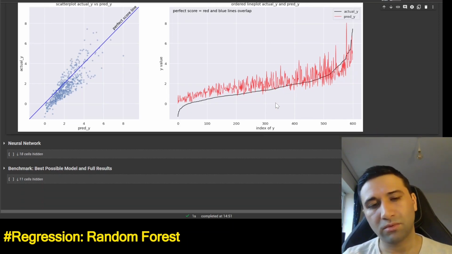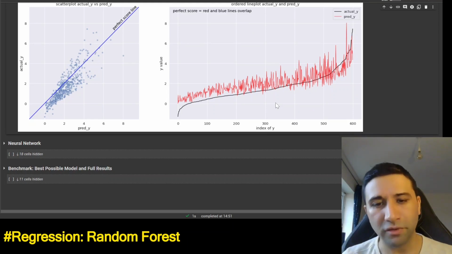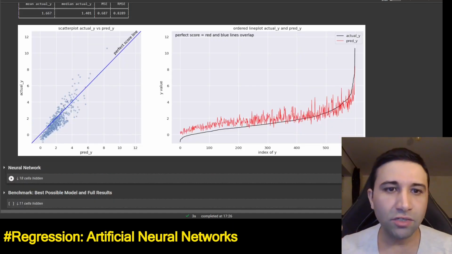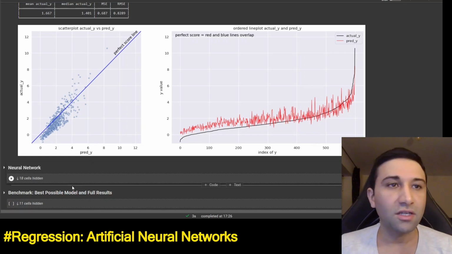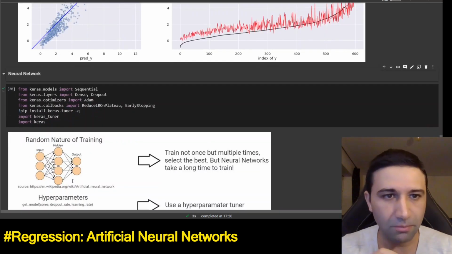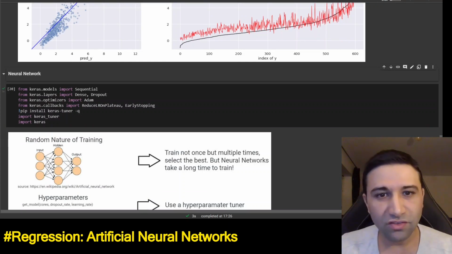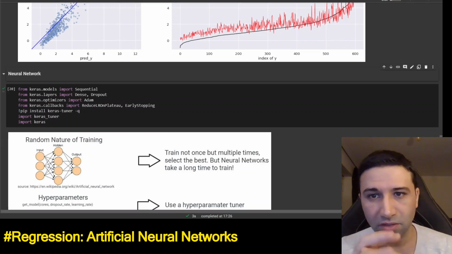Question is, I wonder how neural networks will perform on this scenario. We'll see that later in the video. We have now reached neural networks. It's the most successful architecture within the machine learning family, and it can solve some of the most complex problems.